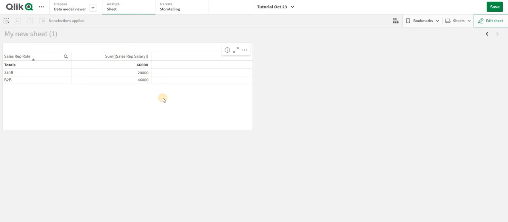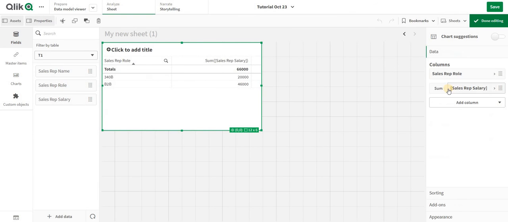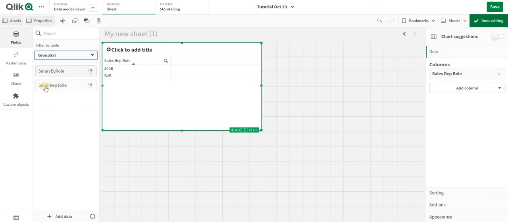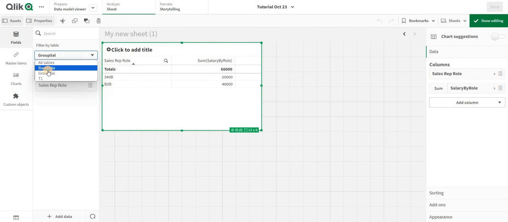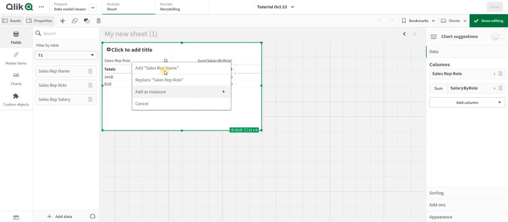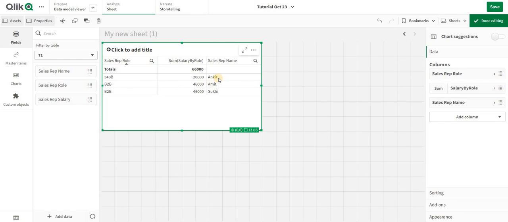So let's say I just go ahead and remove this column, and instead of this I am going to take the salary by role and sum it up, and I will have that data over here. And let's say if I just add the sales rep name, now it is going to be distorted.